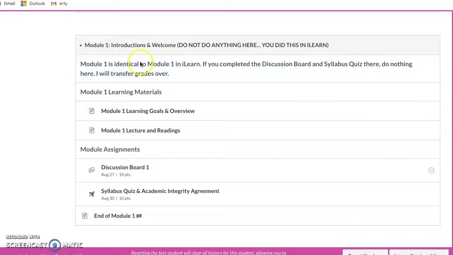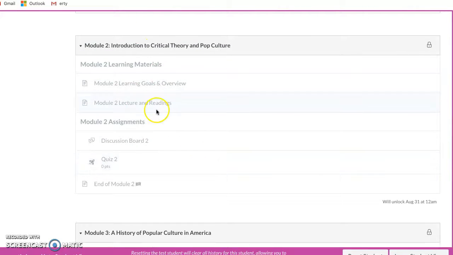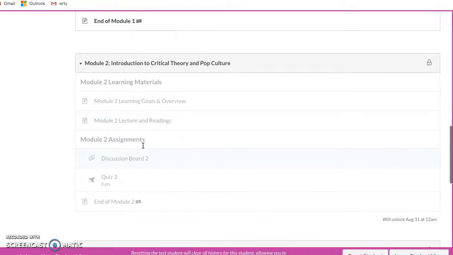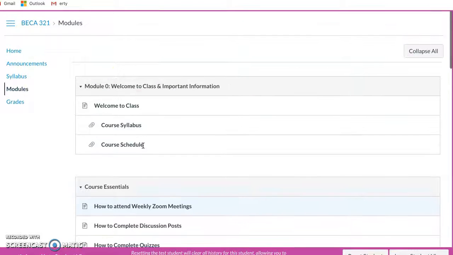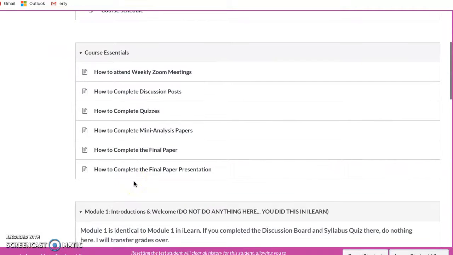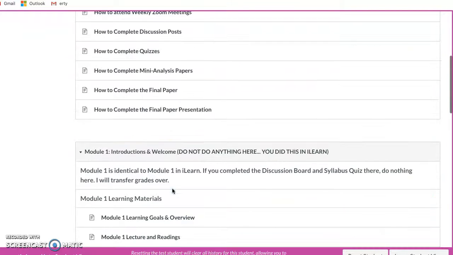You can see this module is just built this way because we did everything in iLearn already. But you don't have access to this module yet. As you can see here, on Monday, which is when your new week or your new module will open, you can see all of the things that are located within this module itself. So as you're working your way through, remember, whenever I'm talking about a module, it is on this modules page, and all of the information that you need is within each module that you are working on.